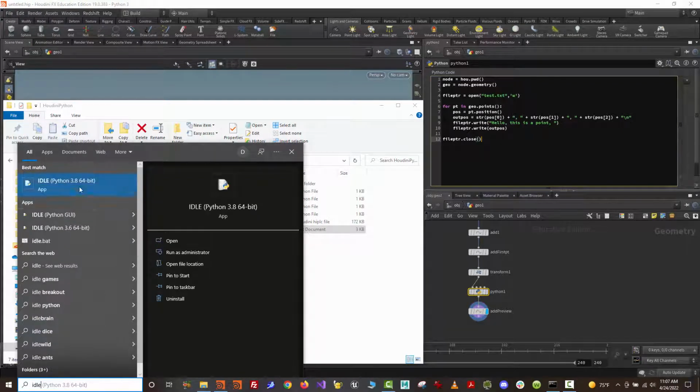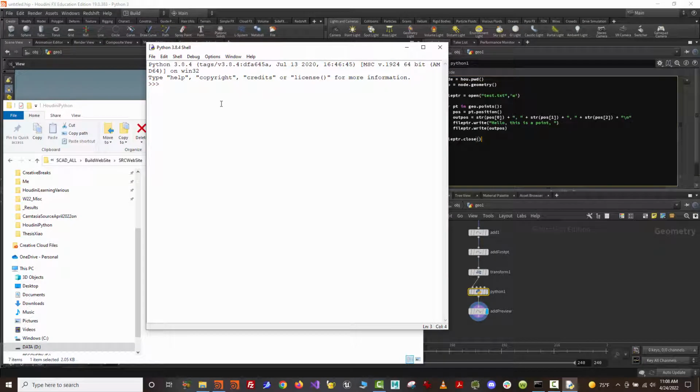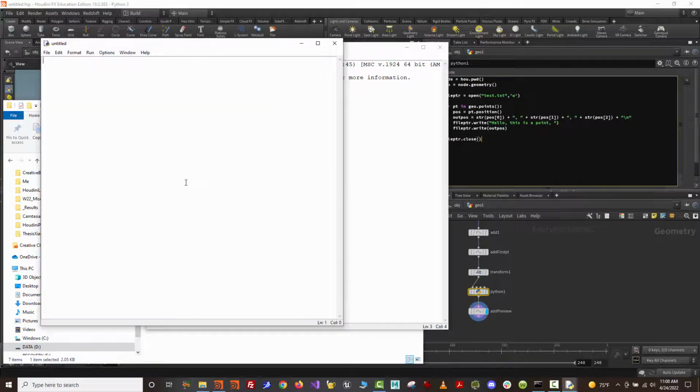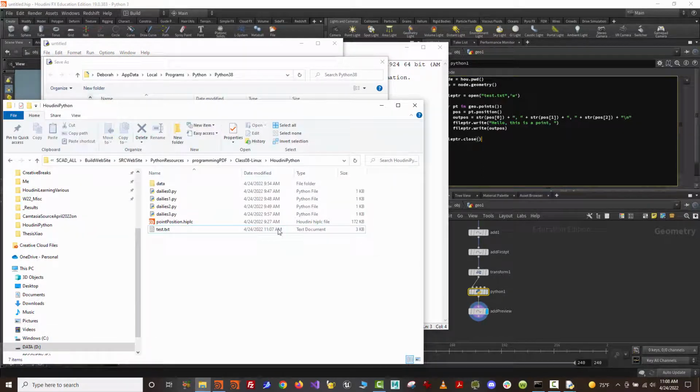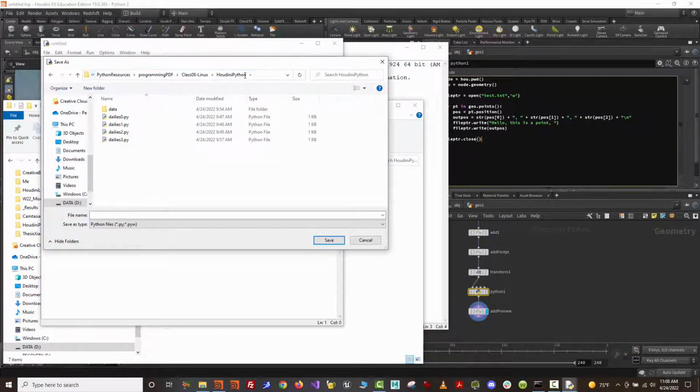So I'm going to bring up IDLE. You can bring up Sublime or Geany or whatever IDE you happen to be working in. I'm going to create a new file, and I'm going to save this in my folder. So rather than the default folder, I want it over here because I want to be able to access my file easily. And I'm just going to call this test.py.